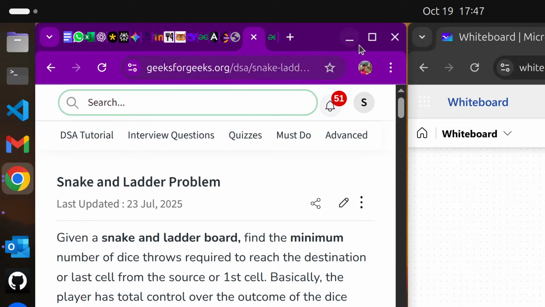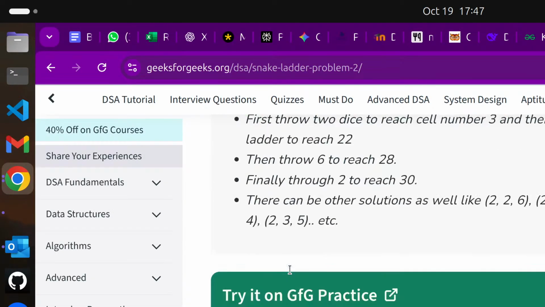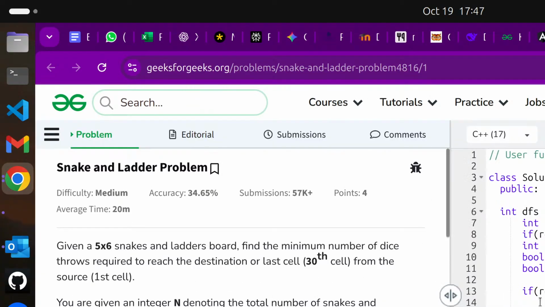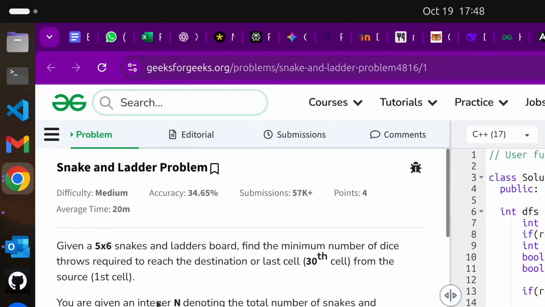What is the input given, guys? Let's see that first. Right, so try it on GFG. Here we will get the real input. I tried to solve it first, then I came here. So let's take a look at that.